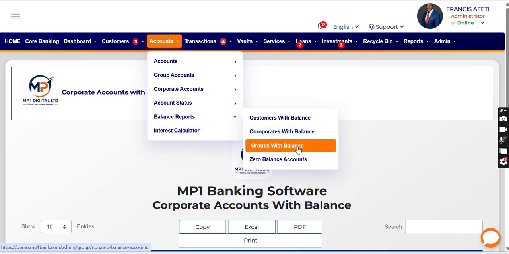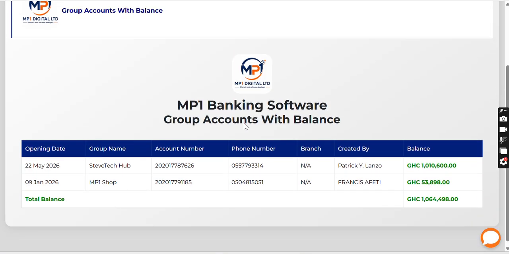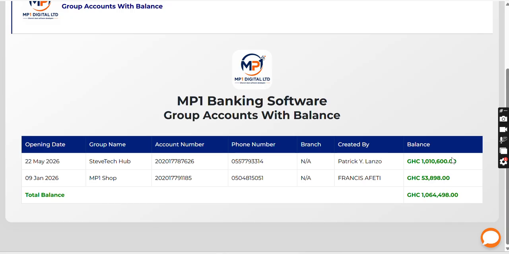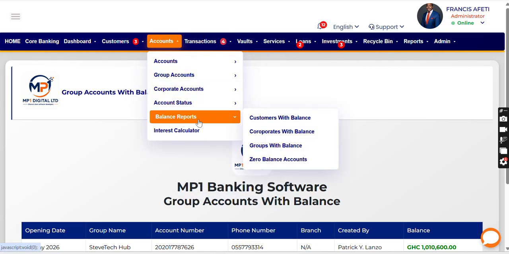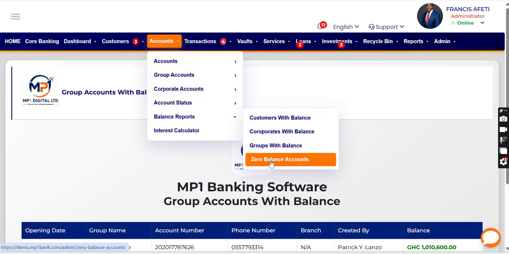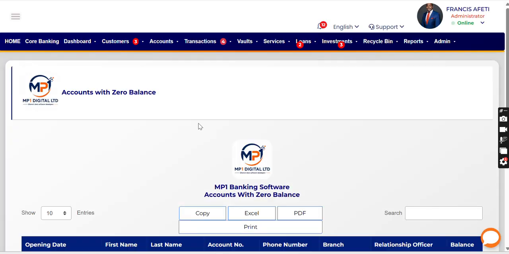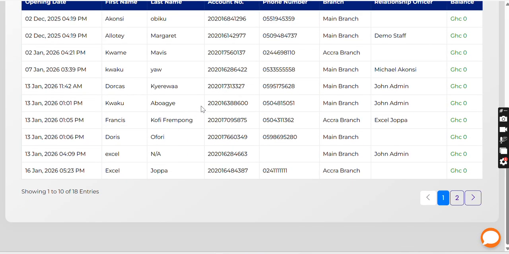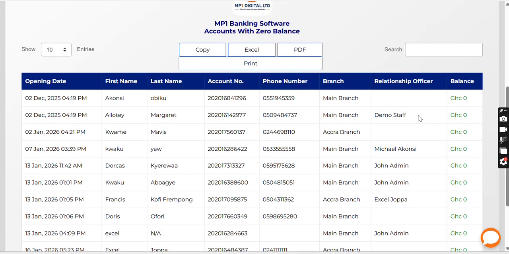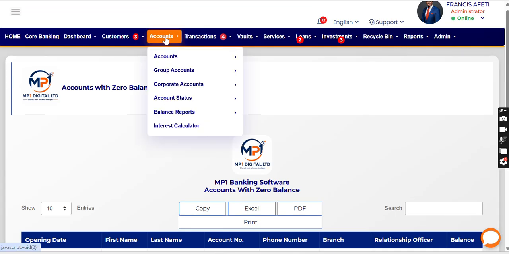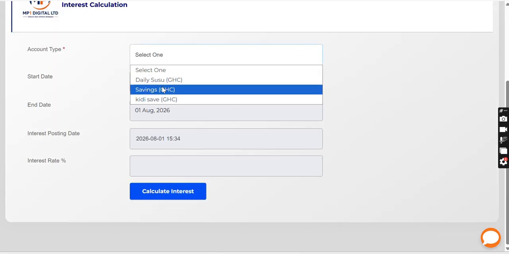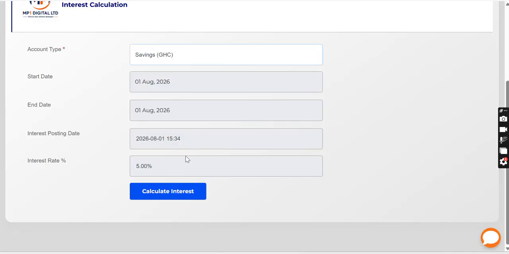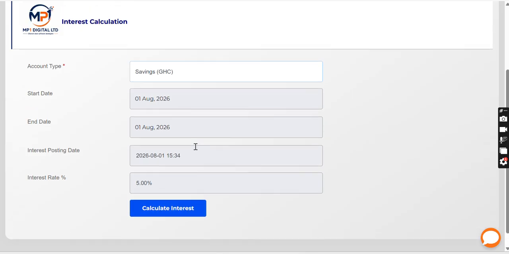Then we have group. So all group accounts that have money in them, you can see it with their respective balances. Then also we have the last one is what? Zero balance. So all accounts that do not have any money in them, you can see it here so that you can do your follow-up. Then we have the interest calculator. So you can calculate interest on your savings account or on your Susu account, supposing you are paying interest on them for your clients.